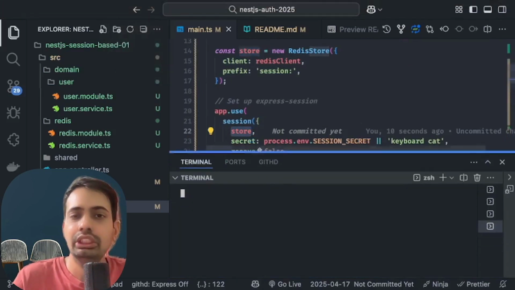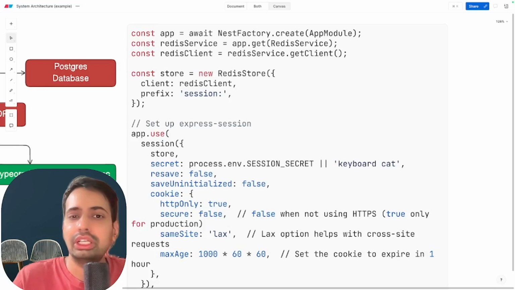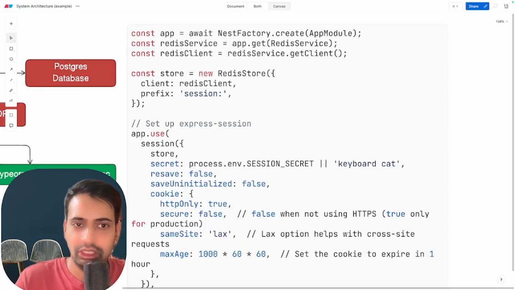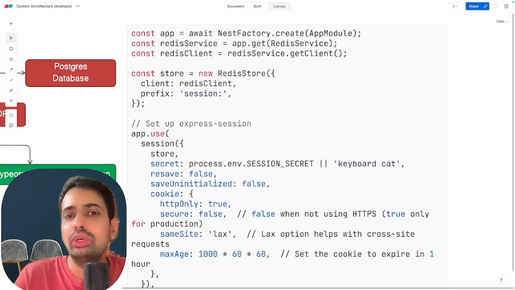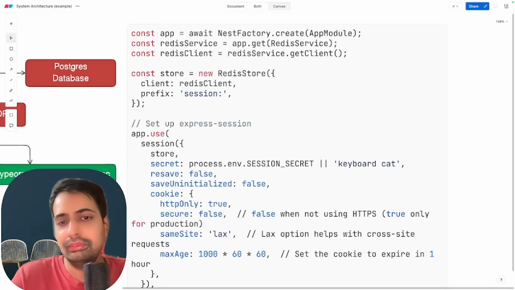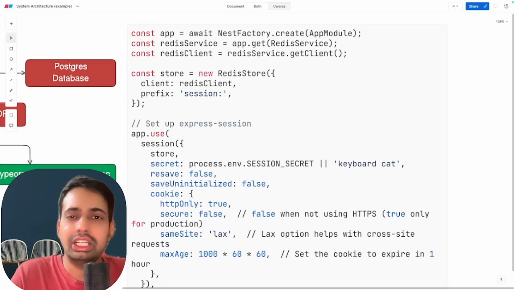Okay. So now if we try to run the application, this is the whole setup. Here I wanted to highlight the code. So we got the app module. Then we got the Redis service instance. From Redis service we are doing get client. So we got the Redis client. This is very critical, because if you try to play with other examples or other Redis connect versions, then you will get compatibility errors. So do it this way.